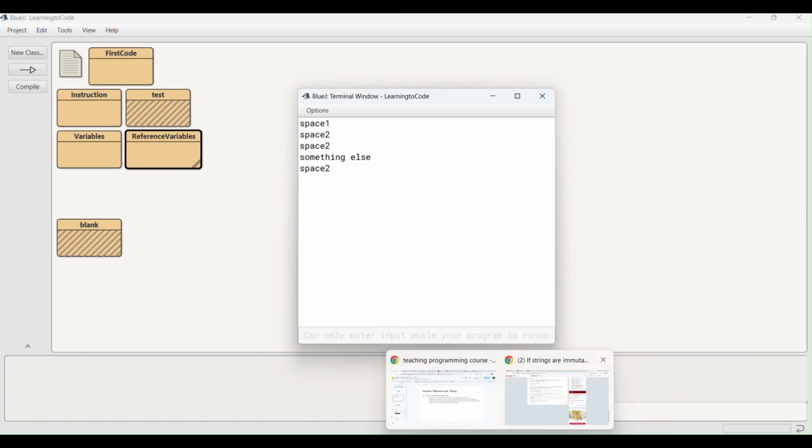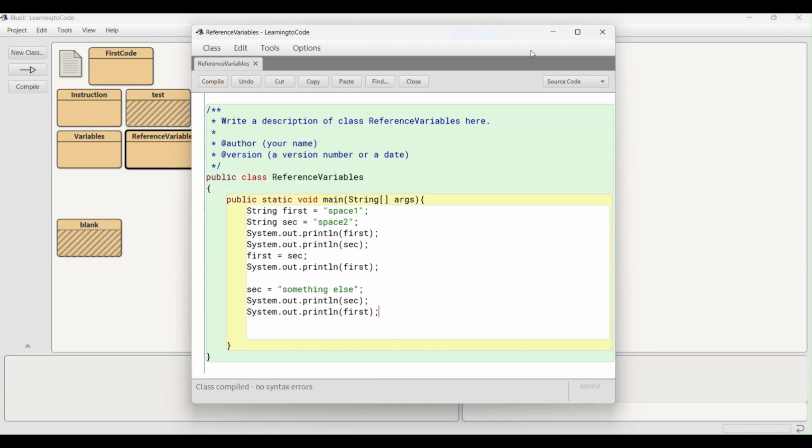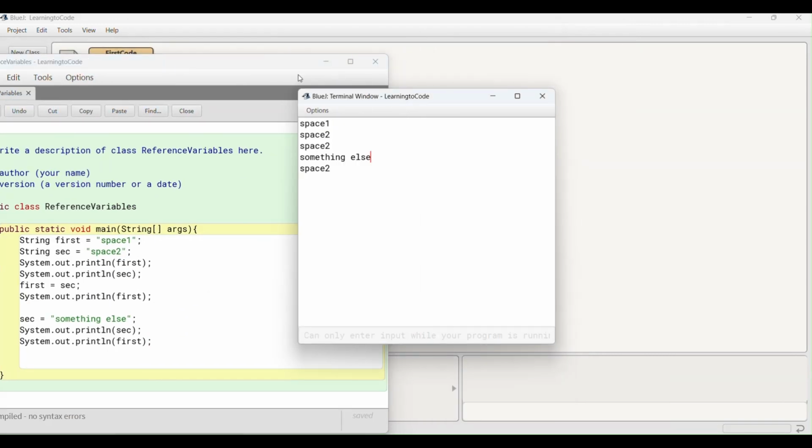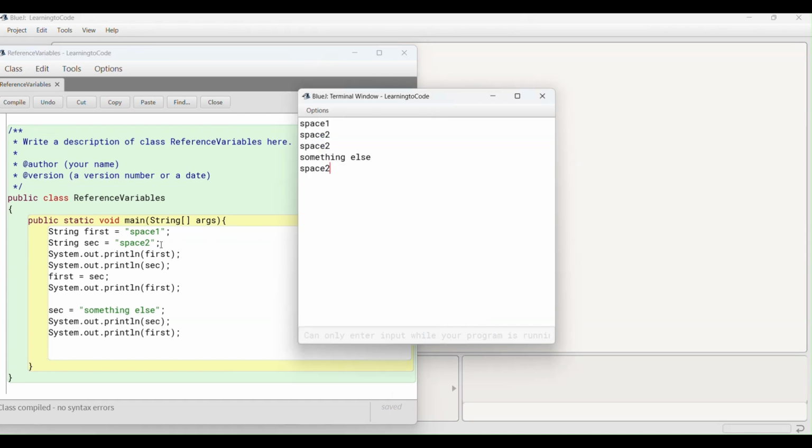I'm going to pull up the code so we can compare. We first created our two variables and printed them out, so we see space 1 and we see sec, which is space 2. We set first equal to sec, so now first is pointing to the same address that sec is pointing to, and essentially they're the same value. When we print out first, we got space 2 again. We then set sec equal to something else, printed that out, and got something else.